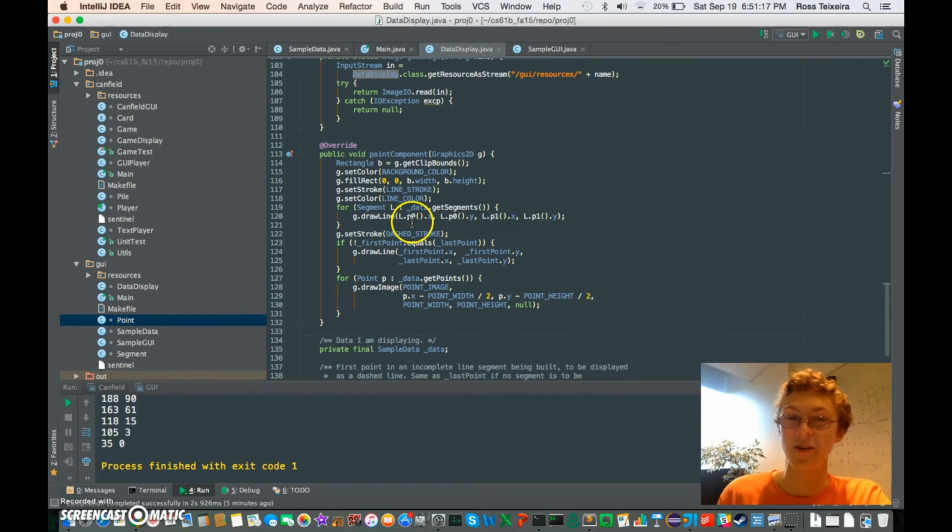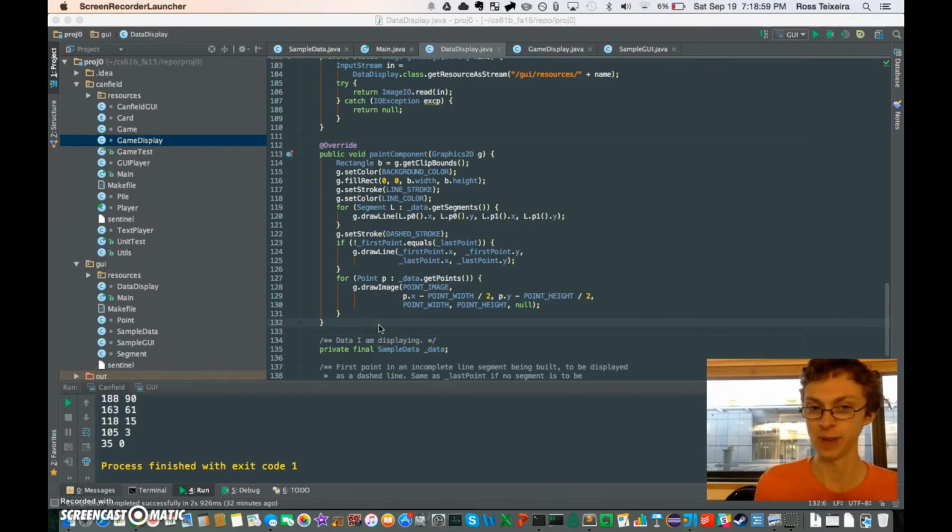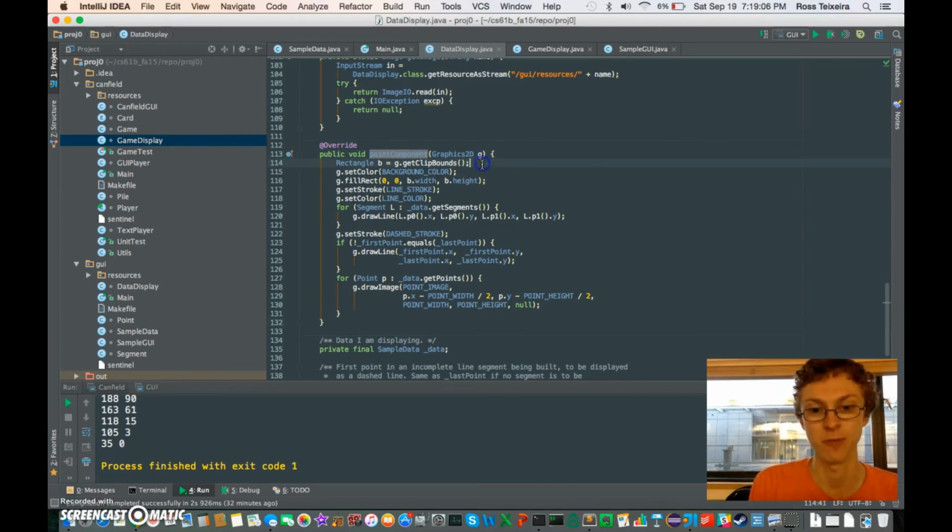I just ran out of recording space, but we are back now. And just to reiterate, paint component gets called whenever the view needs to redraw everything to the user. And it does so by calling functions on a Graphics2D object g. Graphics2D has many other functions that you can use, and you can also find them by checking out the Graphics2D library that's linked in the spec.